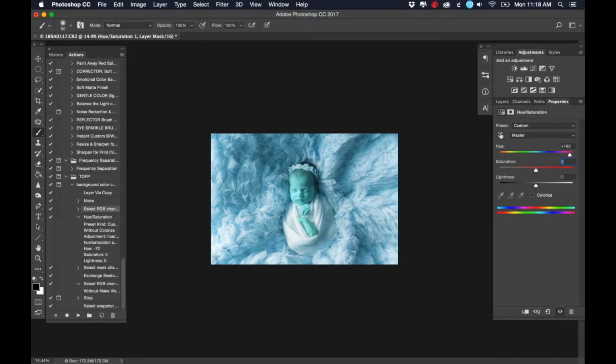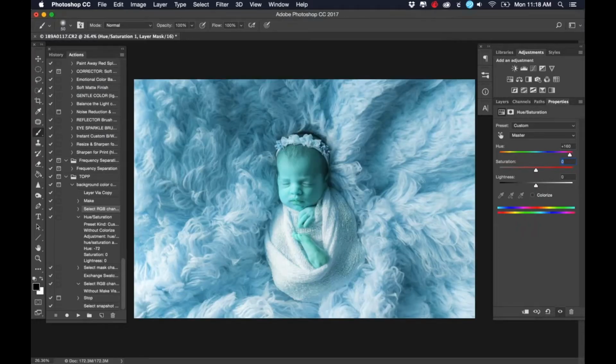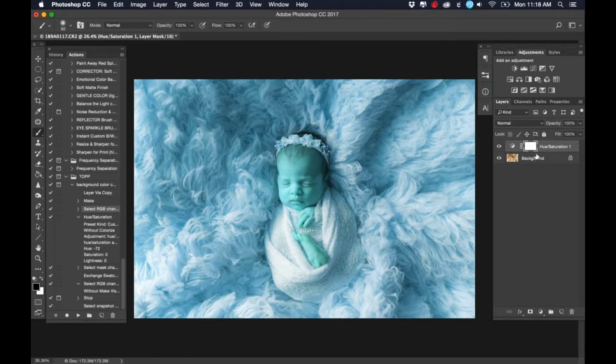So now we have a really pretty light blue color. Not a really pretty light blue baby though. So I want to take the saturation and hue, sorry I keep saying saturation, but we're just doing hue. I want to take this hue adjustment off of her skin. So I'm going to go back to my layers tab and go back to my hue saturation layer. Make sure that my mask is highlighted by clicking on it.